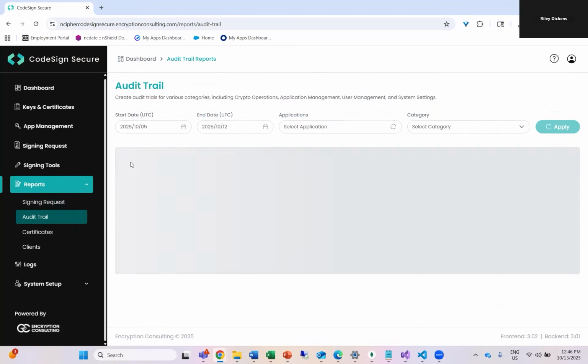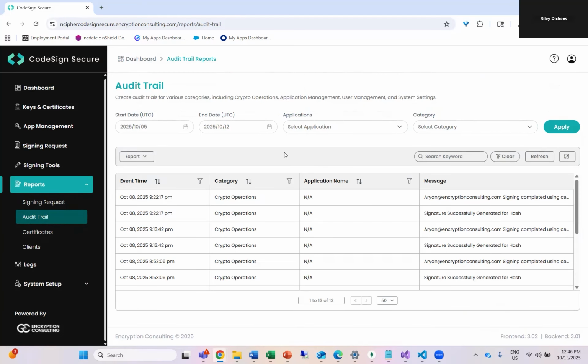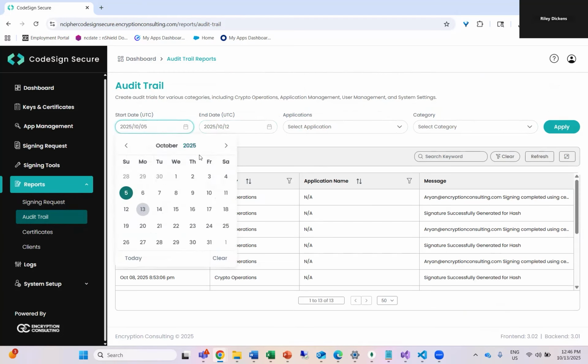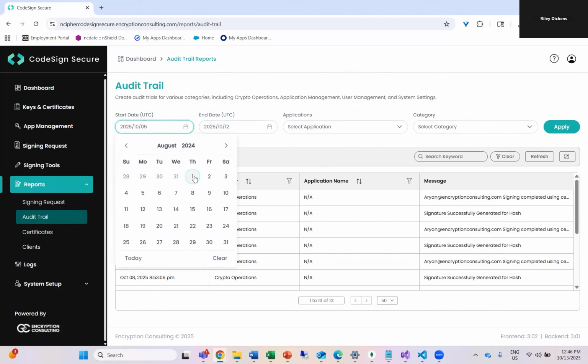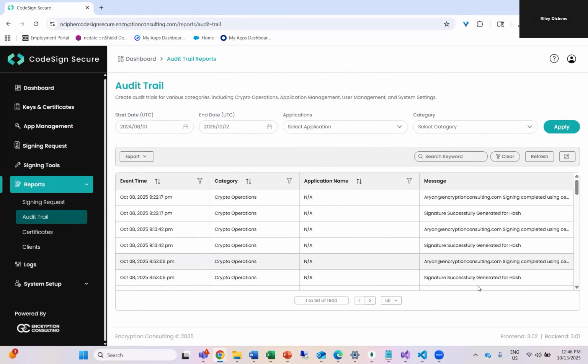Now, audit trail is where we get into depth here. So if I just extend our date out a little bit, just go a year or so ago. So here we can see our audit trail. Now, you see we have a reports and a logs section. Reports is for that human readability. So if you have an auditor coming in, they would want to see these reports versus the logs. And the logs themselves are something you would send to an SIEM tool like Splunk. So we'll look into those in our next video.